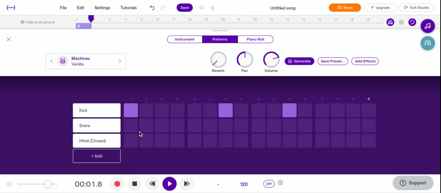Okay. One rule of making your classic beats is that you always want a snare on the first beat. Or not a snare, I'm sorry, a kick on the first beat. Beats pretty much always start with a kick. Okay. And we can add some hi-hats.